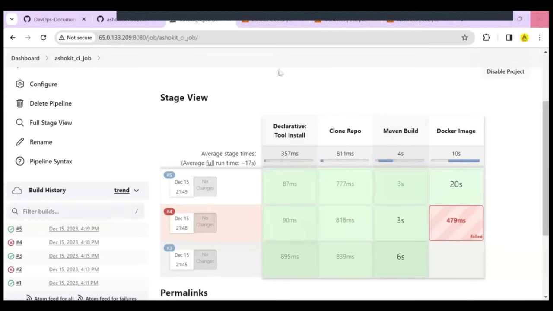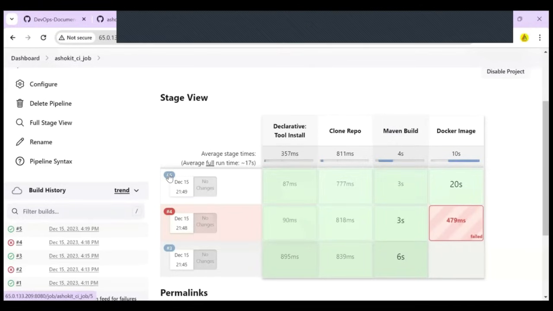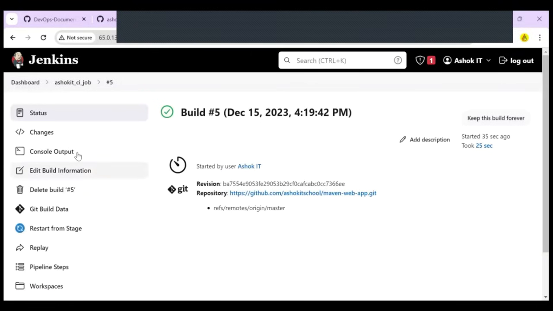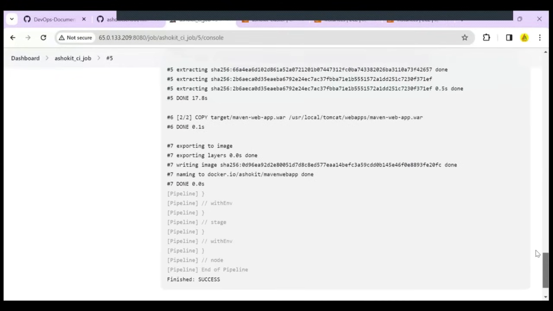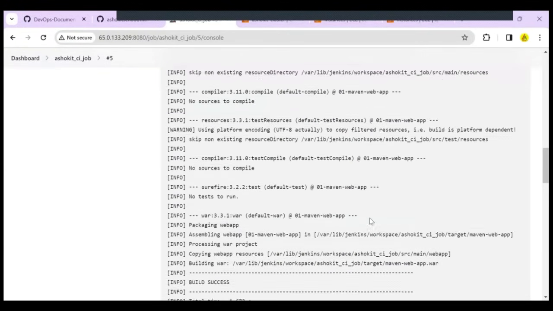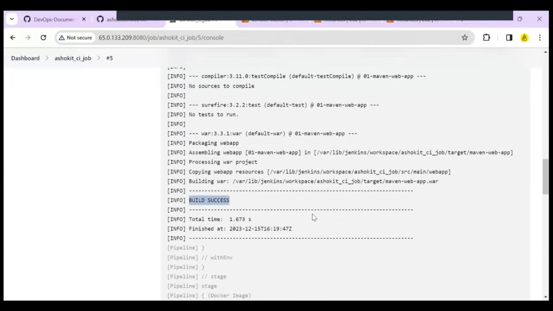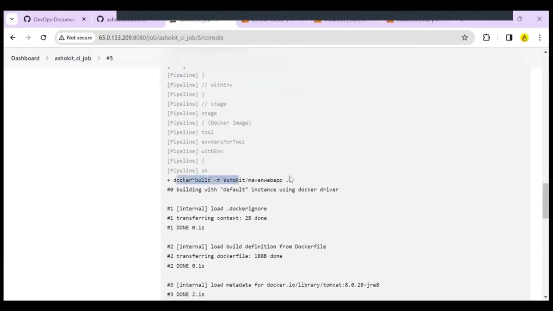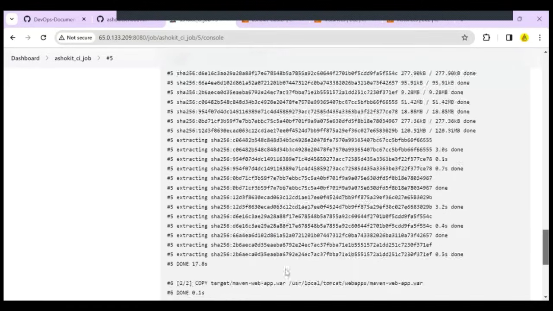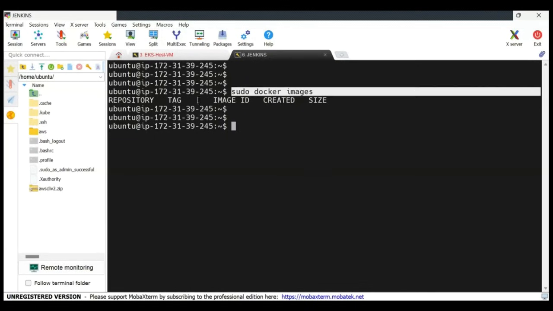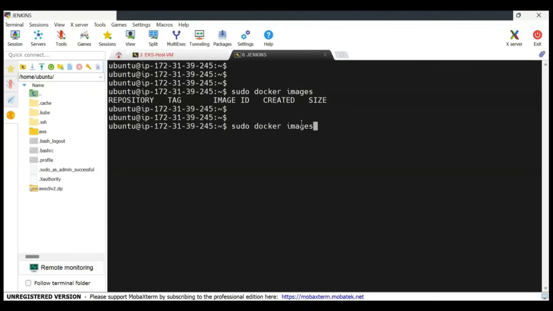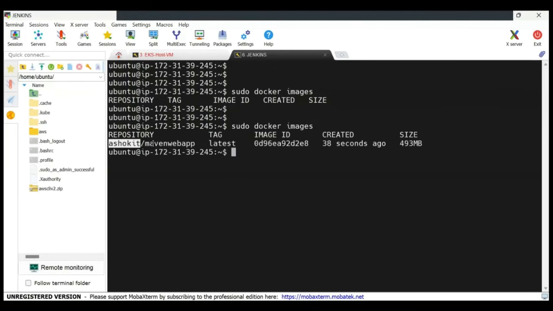Yes, guys, success. We are able to build a Docker image for our application. Go to this build number, go to the console output. You can check that. Here, Docker image creation started. Docker build command. After the Maven build succeeded, our Docker image creation started. Docker image created successfully. Finished status success. You can check here. Earlier, when I executed the docker images command, there was no image available. Now, when I execute it, we are able to see the AshokIT maven-web-app Docker image is created. Image ID is available. Image name is available.